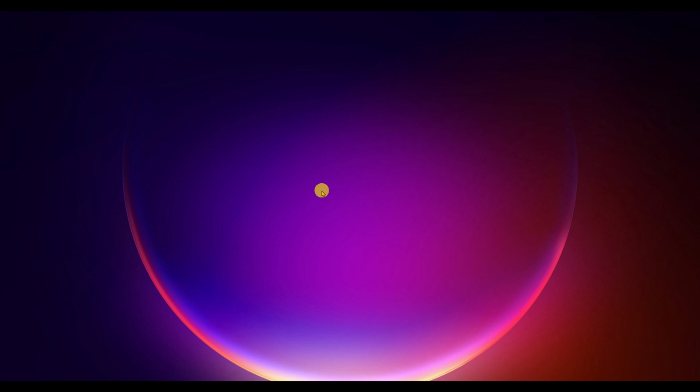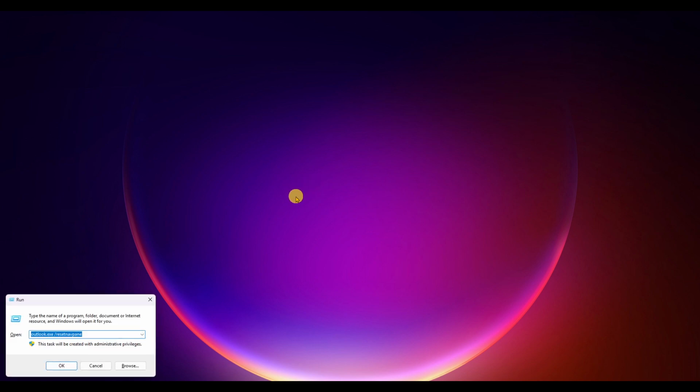To begin, make sure you are on your desktop so you can access Windows normally. Once you're there, press the Windows key and the R key on your keyboard at the same time. This opens the Run dialog box, which is a quick way to launch programs and troubleshooting commands. In the Run box, type Outlook.exe /safe. If you prefer, you can also copy the command exactly as shown on screen.